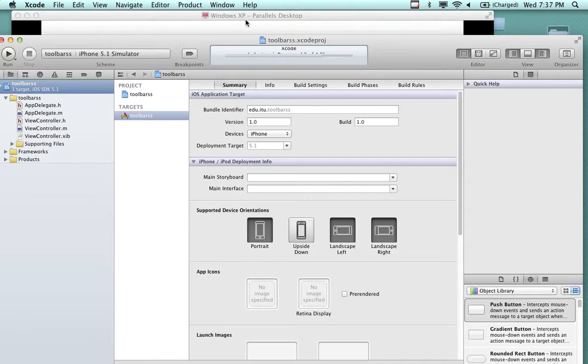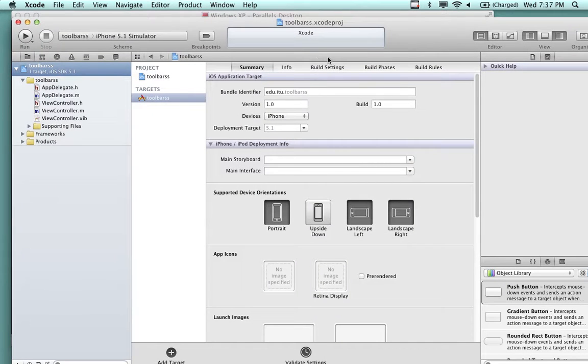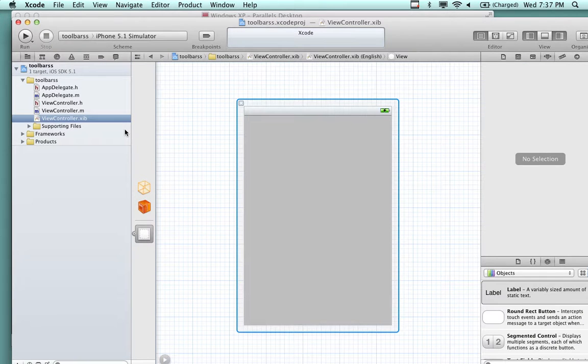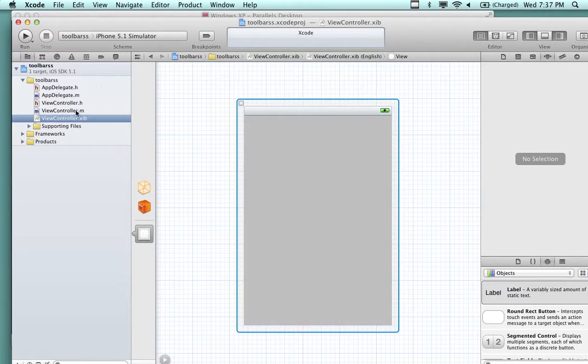And I open it up. I go, well, what are toolbars? It's an interesting concept. So UI navigation controller, we've seen it already. And let me just refresh your memory on the concept. This view controller is called view controller XIB, which is the interface for the view controller, and this would be the controller. So in a model view controller scenario, which is why this terminology is being used, this is actually the view, and this is the controller to the view, which is why it's called view controller.